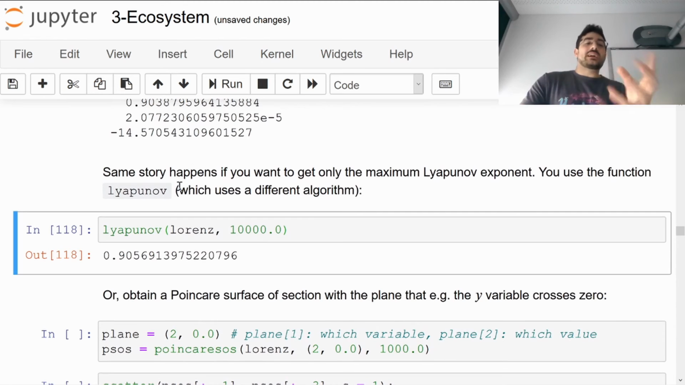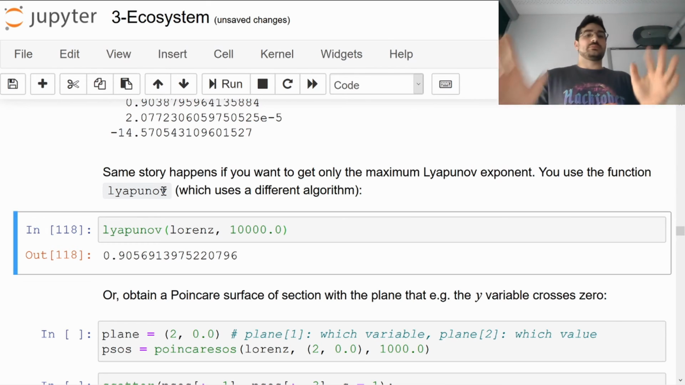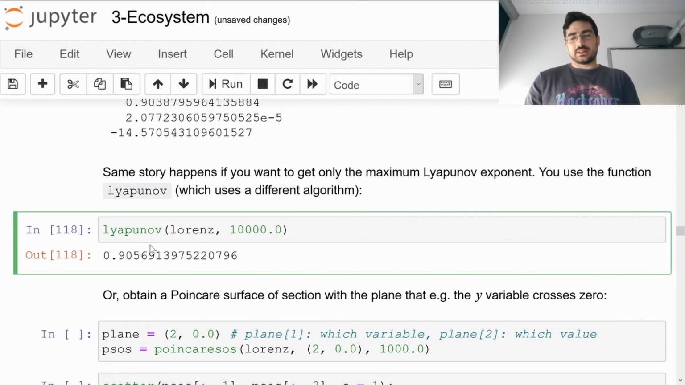So there are, of course, many functions that do this. Functions that take your dynamical system and do stuff with it. For example, there is another algorithm that can calculate only the maximum Lyapunov exponent using a different method, which is what the function Lyapunov does, without the s.